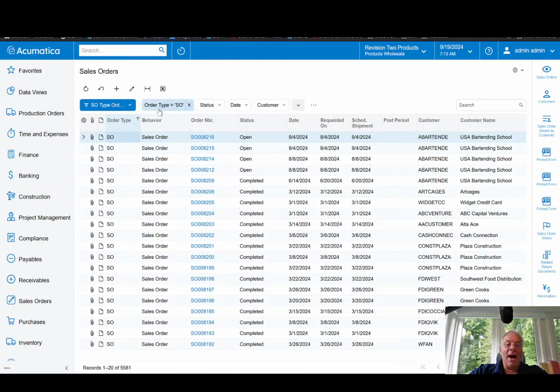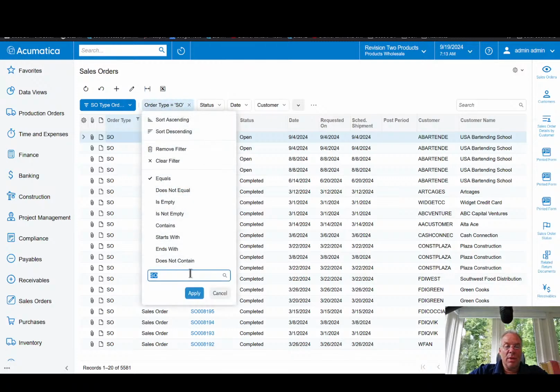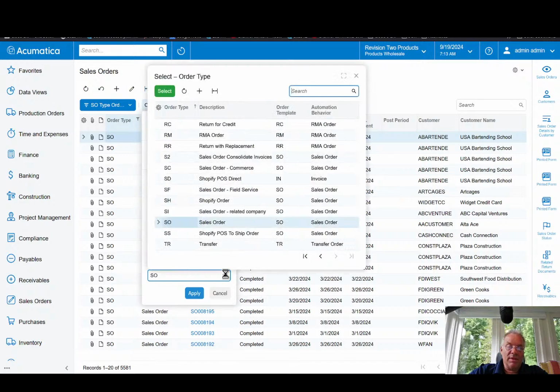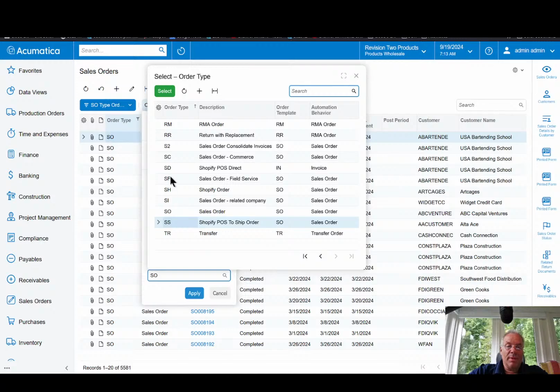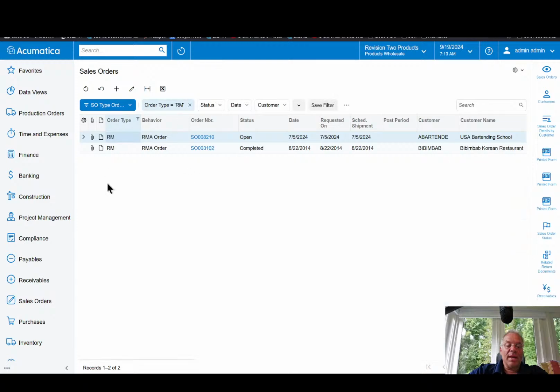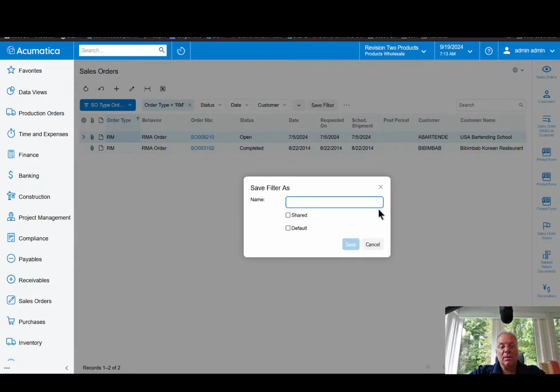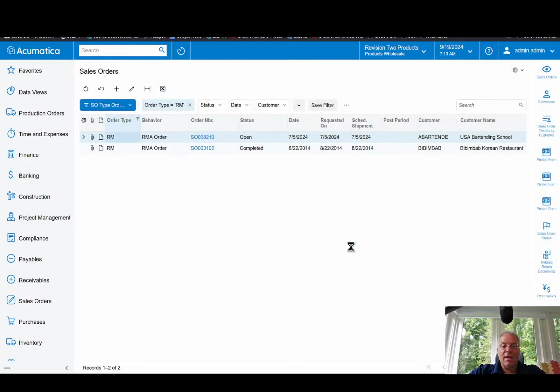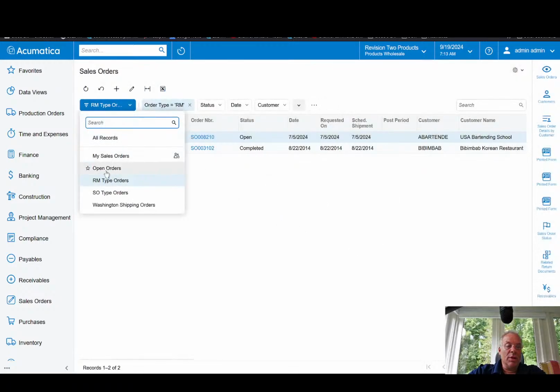Now, if I wanted to modify this filter, let's say I wanted to change this to a different order type. I can do that. I'll pick up something I know that exists, and I'll click apply. And now I have my RMA orders, and that's, of course, different than this. But if I wanted to override it, I can click the Save Filter. But if I wanted to create a new filter, I can click Save As. So now I have my RM type orders. Click the Save button. And now when you look, you can see we have RM and SO. So you have a couple here.